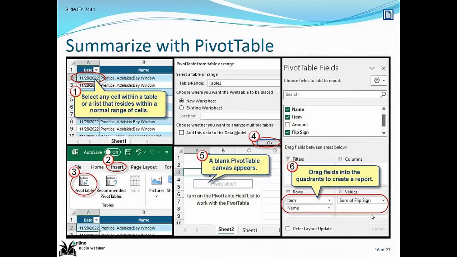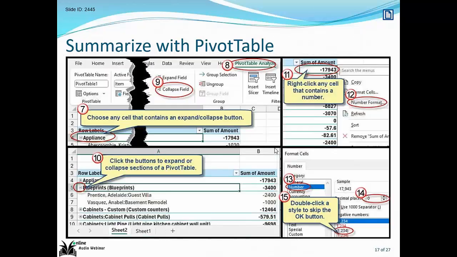If I select any cell within my table or normal range of cells, if I go to the Insert menu, if I choose PivotTable, I can click OK. It's going to give me a blank PivotTable list. I can then pick and choose the fields that I want to create a summary report. There is some interactivity. I can click on the Analyze tab and choose Collapse Field. That would collapse the entire PivotTable down. And then also use the buttons to expand or collapse those sections there.